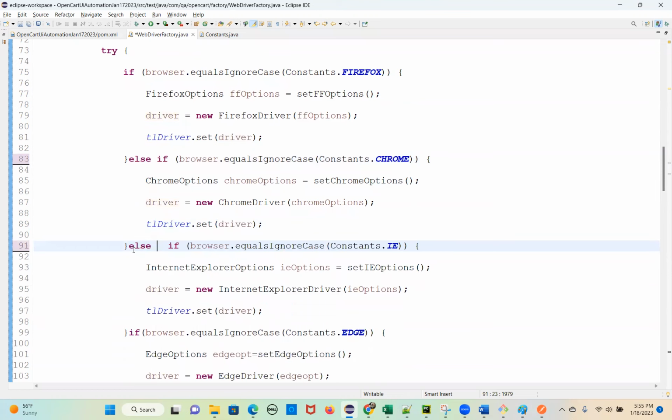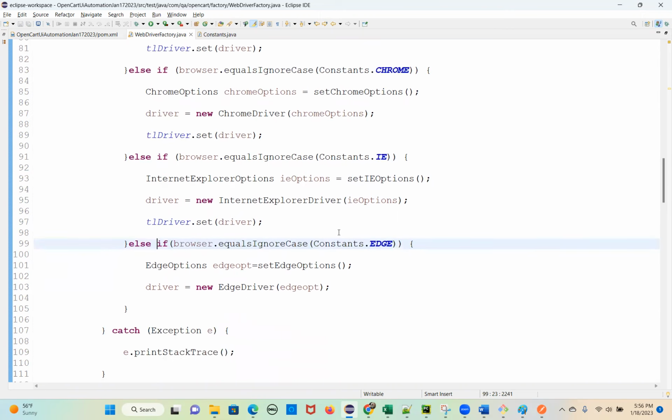All Java, everything is Java will appear for you in the entire Selenium code. Equals ignore case IE, and set IE options, Internet Explorer options equal to this IE options, new Internet Explorer driver options. So then else if, and same for Edge browser also.